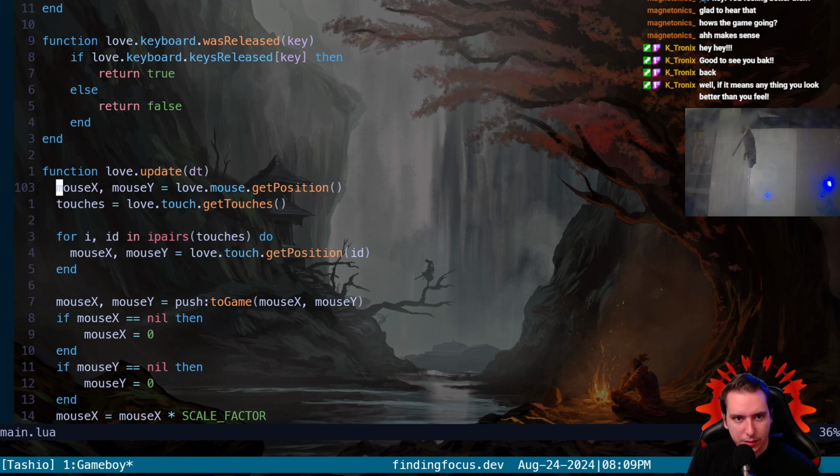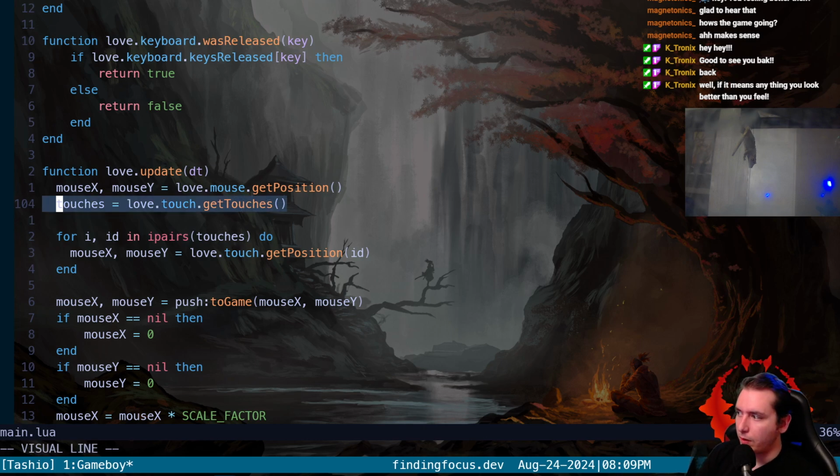So this is where it gets confusing, because I'm using mouse X and mouse Y interchangeably between the love.mouse position and the love.touch position. And that's what's screwing me up. And that's why touches is an empty table, because there's nothing actually being touched. So I think that does make sense.